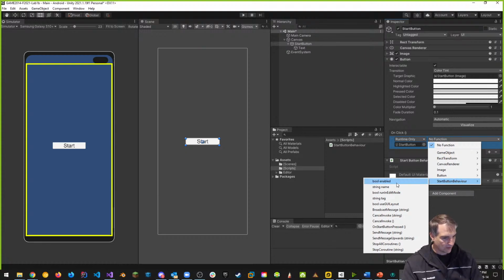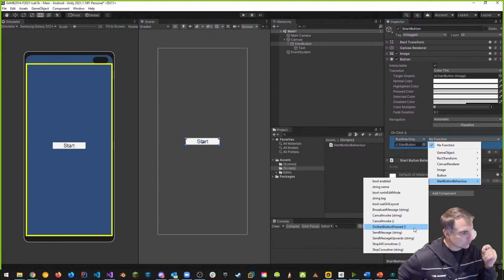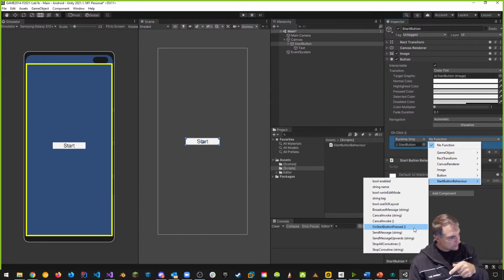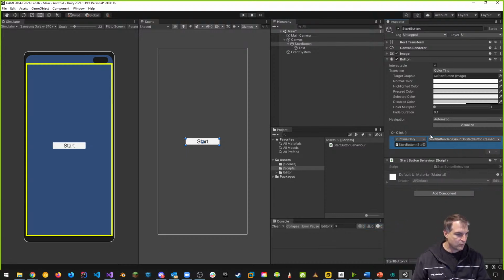I made this script, and if I scroll down, you can see that I made this function called on start button pressed. That's the function that I want to trigger whenever my click event is triggered. So my click event is triggered, or we can say that the event has been raised, right? I want to fire or activate my on start button pressed function. Okay, that's what I want to do. So I click onto it, and now my on start button pressed function is associated with the on click event.